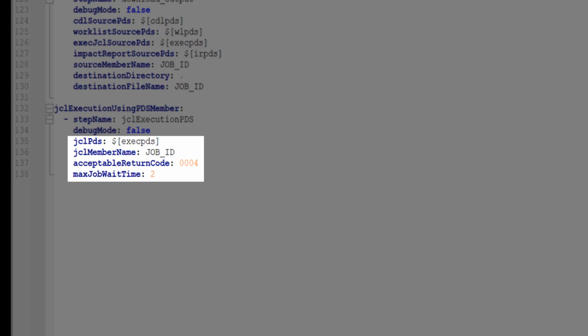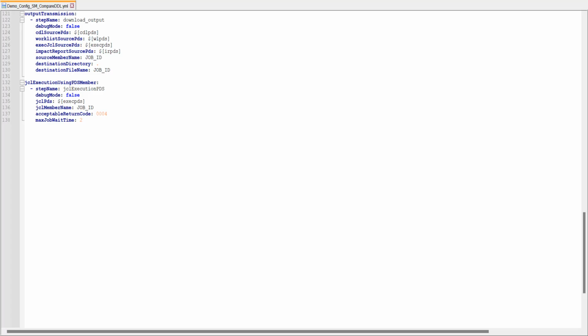The acceptable return code property key is set to 0004, which is the maximum return code allowed as a successful run. The max job wait time property key is set to 2, which is the maximum length of time, in minutes, that the application waits for job completion. If you find your job run requires more time, increase this value. The maximum allowed time is 60 minutes.